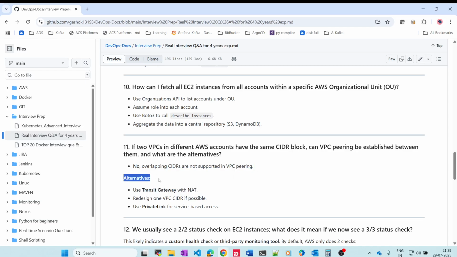What is the alternative? We can use transit gateways. We can use a transit gateway with NAT, and then we can redesign one VPC CIDR if possible. And also we can use PrivateLink. So if you have two VPCs in different AWS accounts with the same CIDR block, it is tough to establish VPC peering. So we have to use transit gateways, or else redesign one VPC CIDR, or else use PrivateLink.